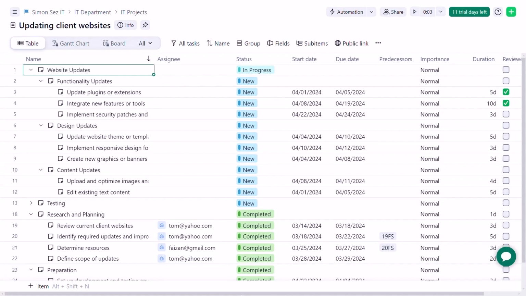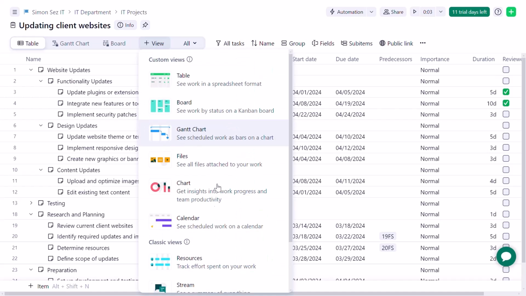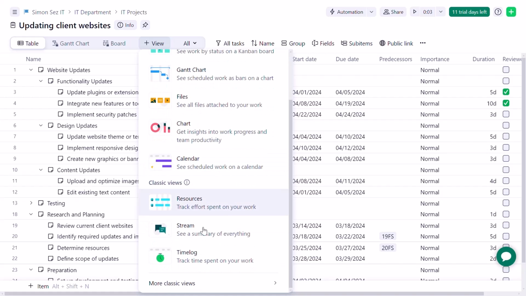And now we're going to talk about the stream view. The stream view is similar to the pulse of your whole project. And let's just quickly add it here. So now, since I have added a few views, I need to click on the All button and click on Add View from here. Now let's search for the stream view.